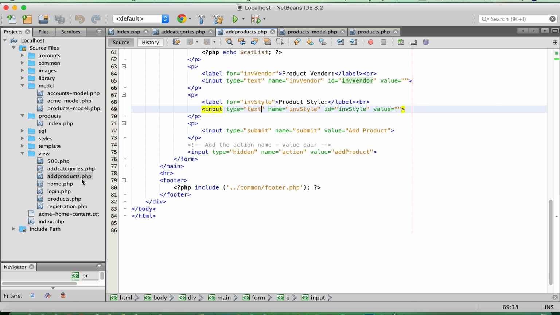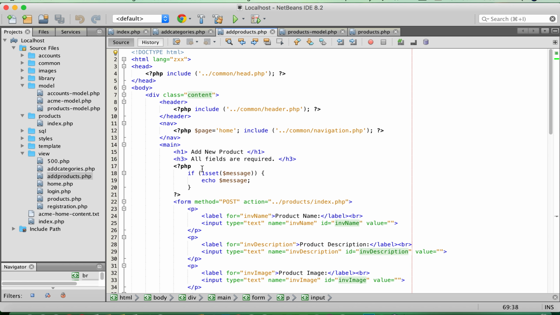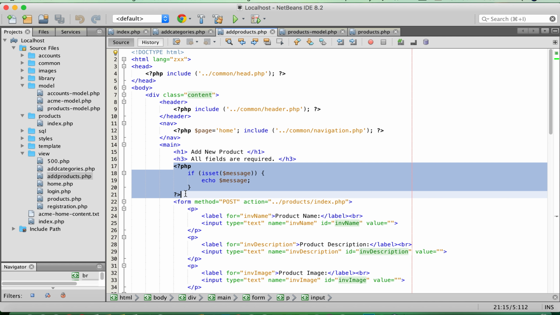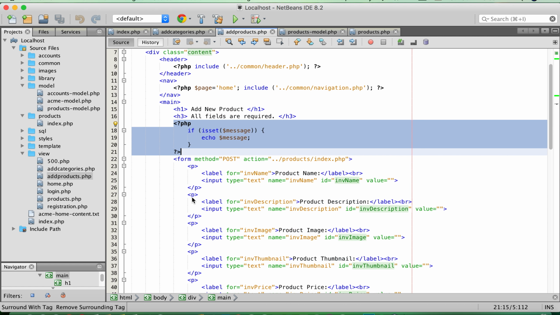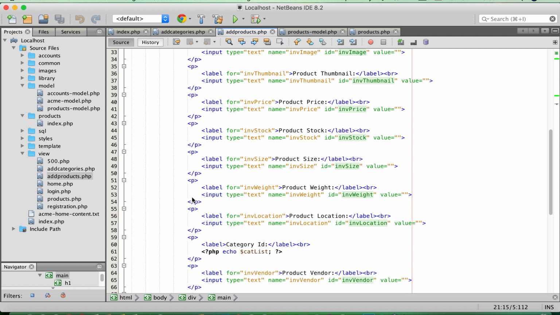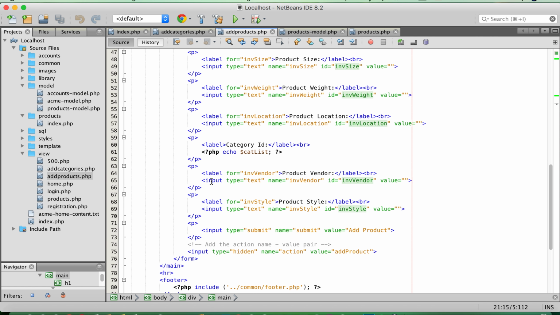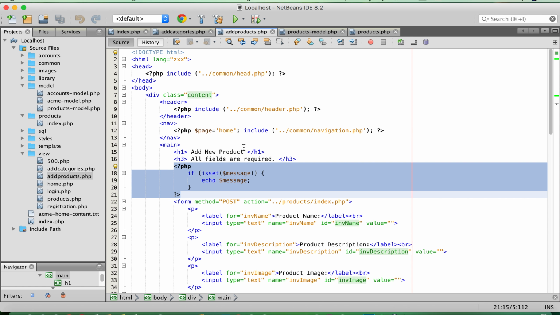And then there is the add products file. Again, there is a snippet of code for a message, and then there is a form which has a lot more elements. Okay, and I think that's about it for new files in my NetBeans.